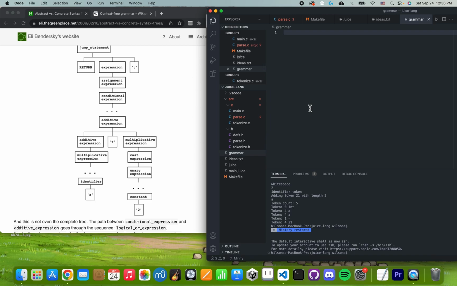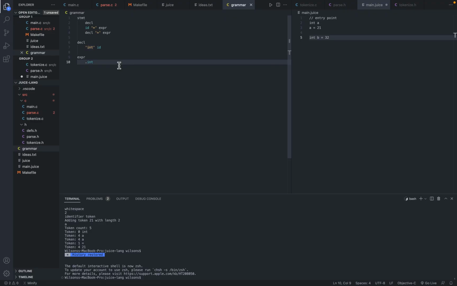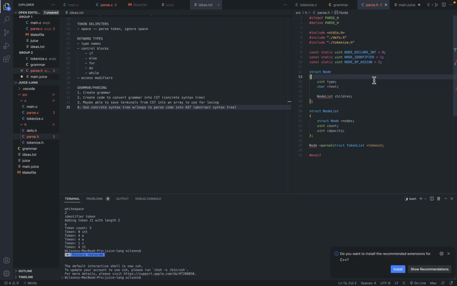And I'm just going to define my rules. Okay, so I've written out my grammar. This is what I'm gonna use for now. So what I wanna do basically is take all this stuff in my grammar file and turn it into a tree.